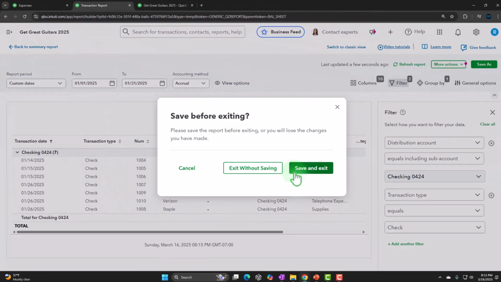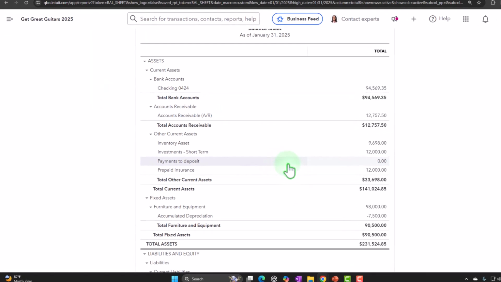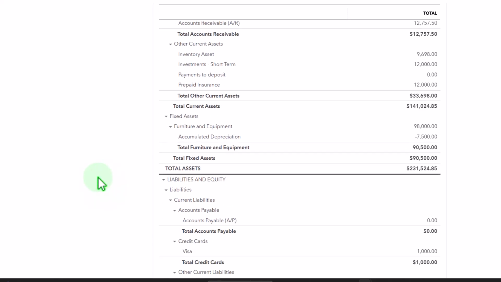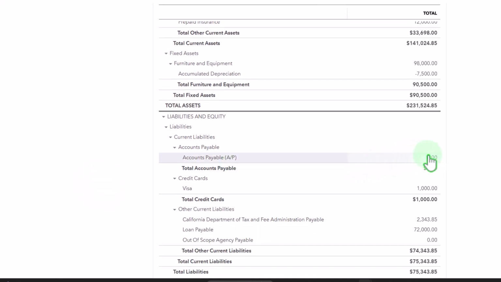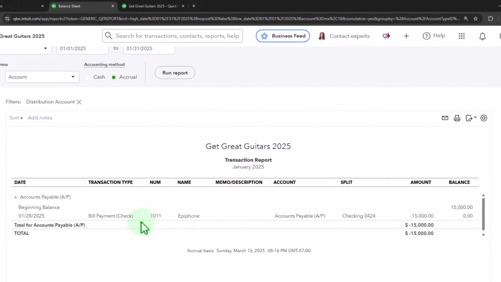Let's go back, save and exit, exit without saving. And then I'm going to look at the other side. Where did the other side go? It went into accounts payable, which is now down to 0. Let's go into that one, and boom, that goes down.